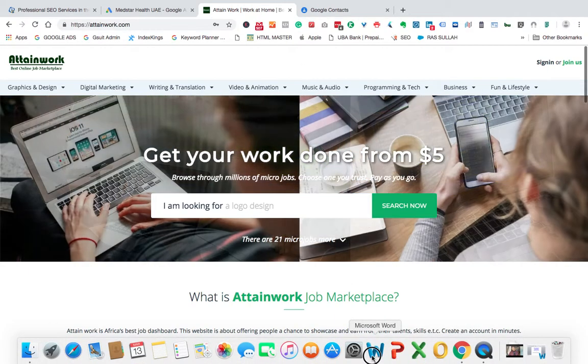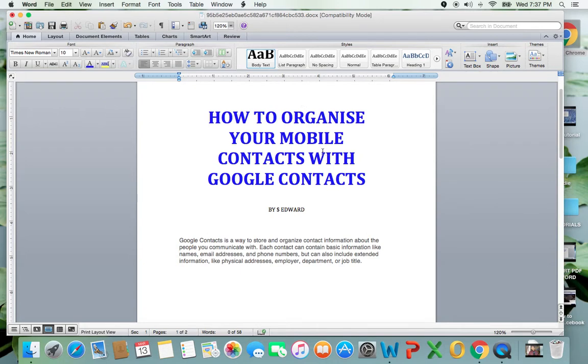I just opened the Word file here: how to organize your mobile contacts with Google Contacts. Actually, this is just a mere title, but you can do a lot. How to organize contacts, how to find duplicates, how to merge duplicates, how to find redundant numbers in your phone. Because if you have 1000, it will take you centuries to scroll through to know who is still with me and who has gone. But with Google Contacts, you just filter, and it gives you a list of those that need to be deleted, those that are duplicated, and you find yourself cleaning them instantly.